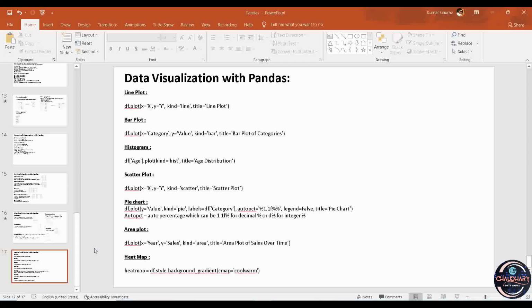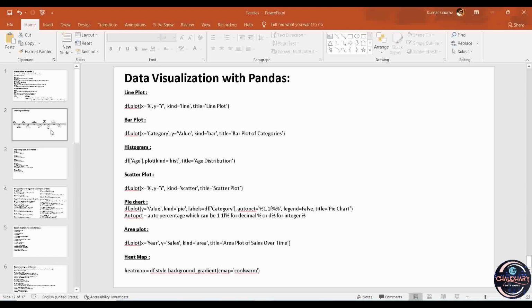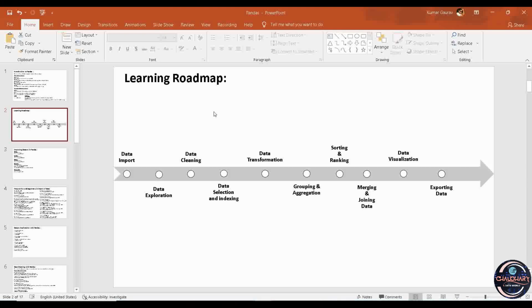Before moving ahead with data visualization with Pandas, let me take you to the roadmap which we are following throughout this learning series, into which we have already covered up till merging and joining the data. If you haven't covered those topics, I recommend you go and cover those videos as well, because I have clearly explained all the concepts there. Now, we are here with the data visualization concept.